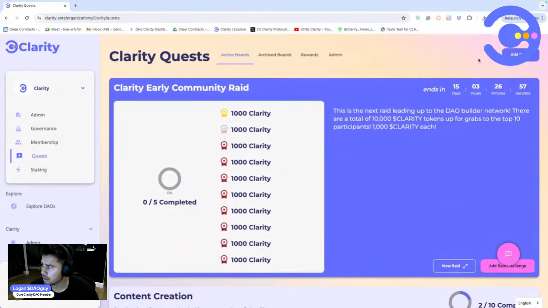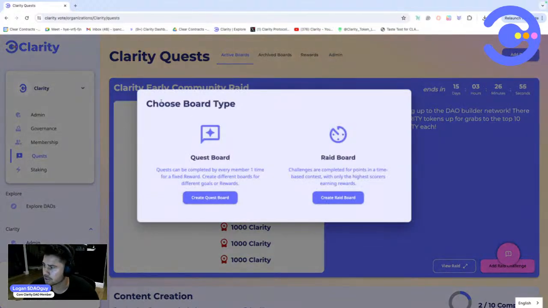So to preface this, you can create two types of boards. The first board you can create is a quest board. Quests can be completed by every member one time for a fixed reward. Create different boards for different goals or rewards. Okay, I'll get into the quest board more in a second. The second one you can create is a raid board. Now, these are challenges that are completed for points in a time-based context, with only the highest scorers earning the rewards. Okay, so what this means is, one, this is like a board that will stay there forever.